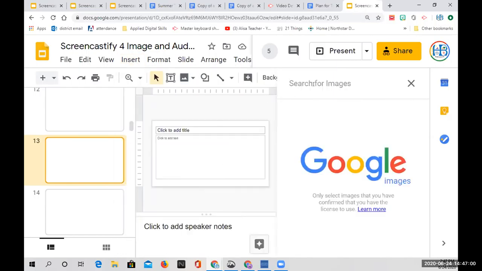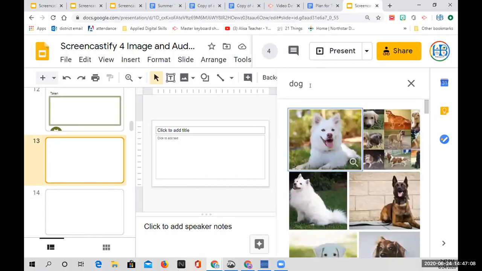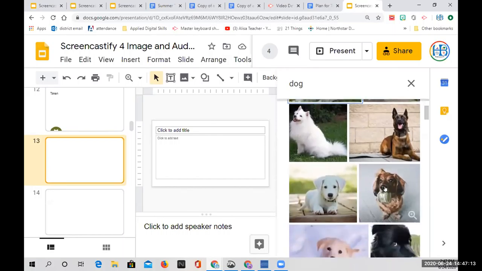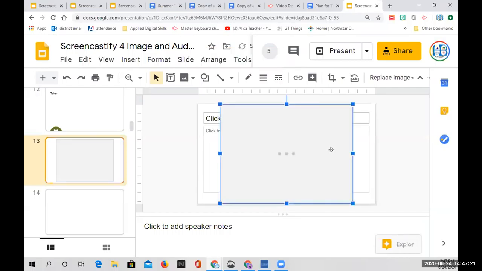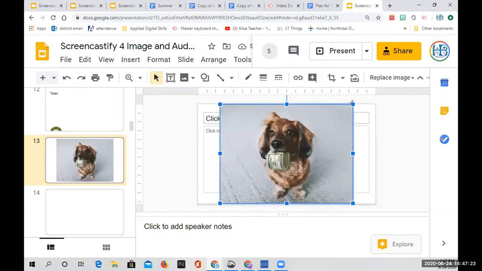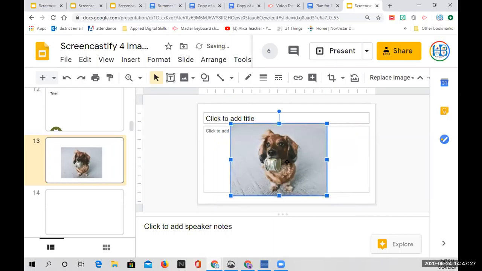I'm going to type whatever image I want. So maybe I'm going to type in dog. Oh, little doggies. Oh, I'll choose the one with the money. Choose the picture that you would like and hit insert. Click on insert. Okay. I'm going to resize this a little.